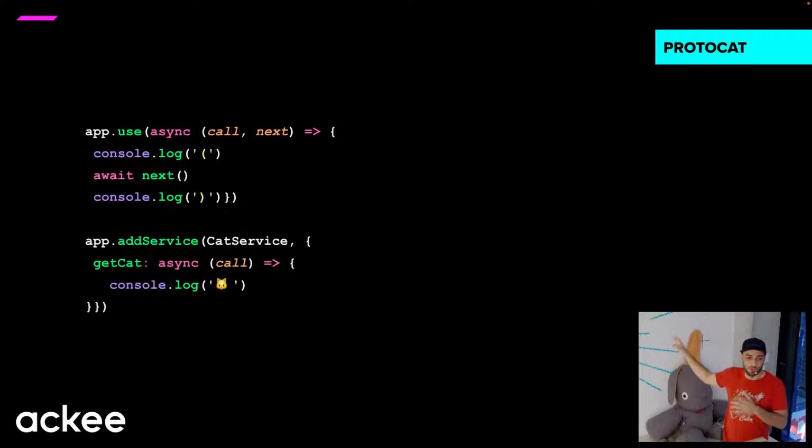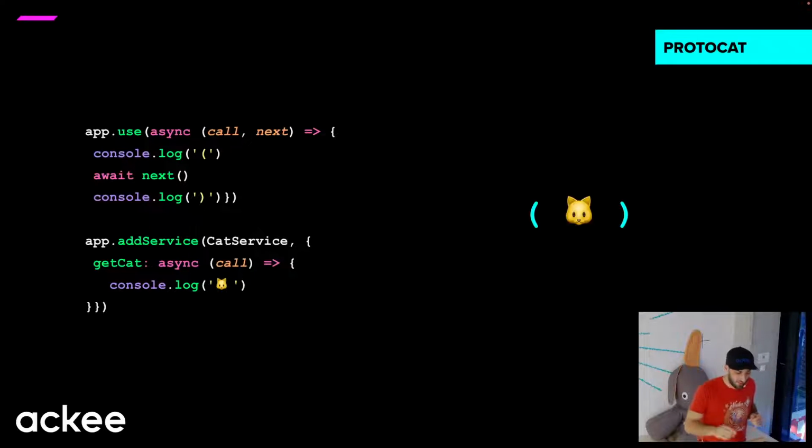What is the expected output of this? Shout it out, it's easy. Cat in brackets, exactly. Thank you. It is cat in brackets. This was easy. I was testing you.